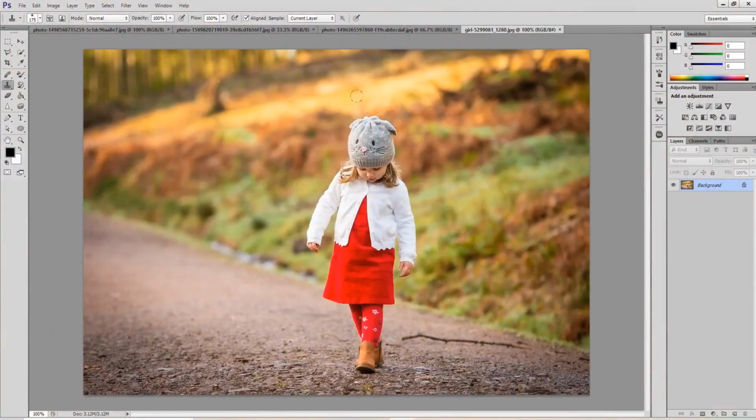Suppose I'm having this image. In this image, I want to make a clone of this girl. Now, for that purpose, I will take the clone stamp tool from the tools palette. Brush size is this. You can increase or decrease the size of brush by using the square brackets. Now, I'm increasing the size. Adjust your size according to the object that you want to copy.